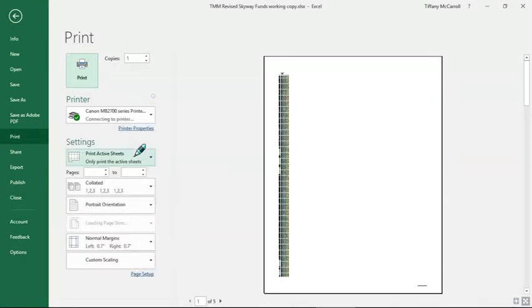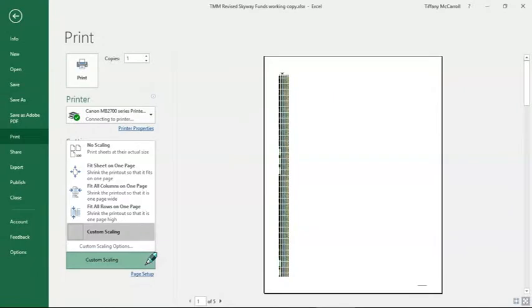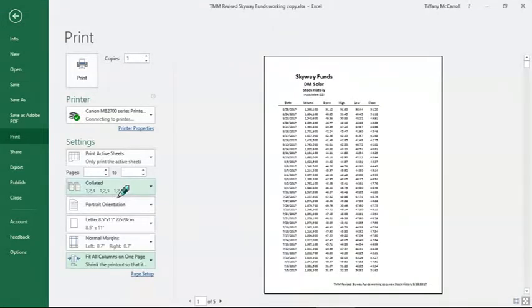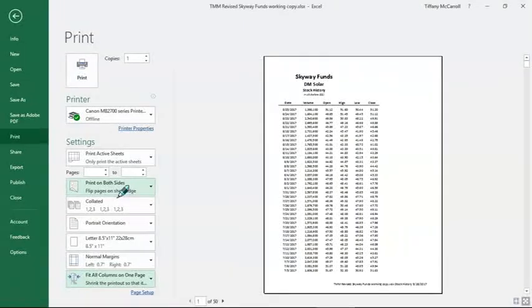Oh, it would have to be on one sheet. Let's see. Say all columns on one page. Not rows. That looks good. Escape.